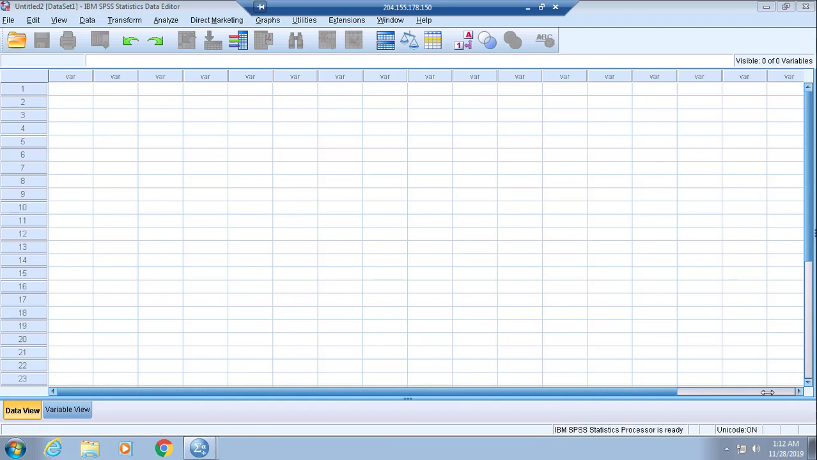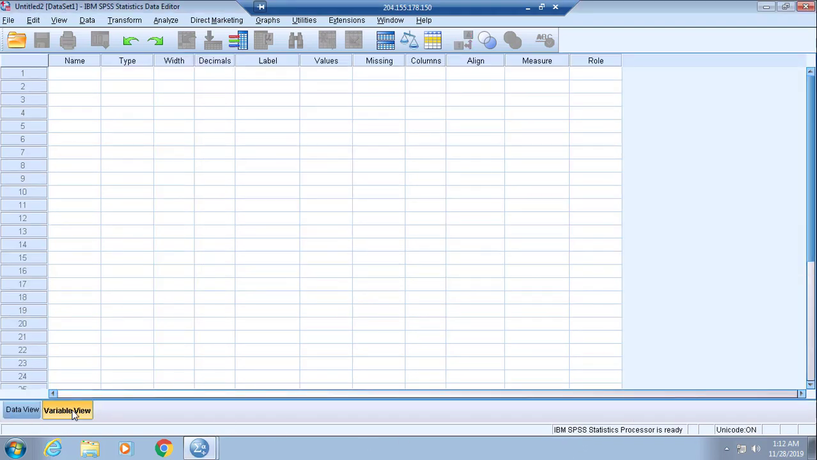Go to Variable View at the bottom of your screen. I've gone to Variable View because you see that Variable View is highlighted. You will be creating one variable based on the information in your assignment. So, go up to the grades and observe those numerics.